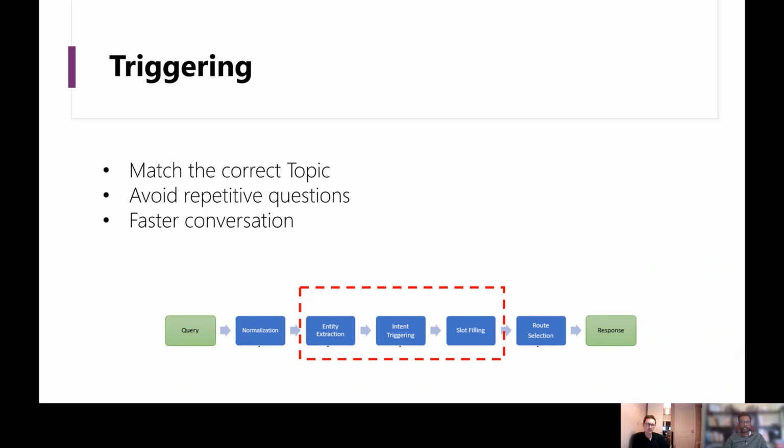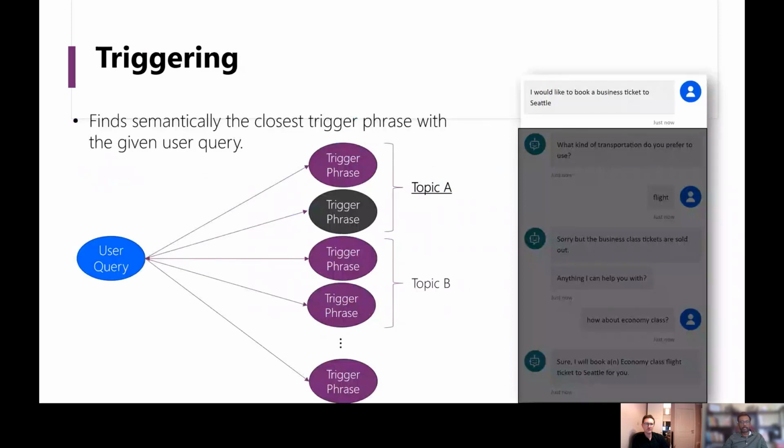When you use the trigger phrases, the model is already pre-trained. So let's say you have trigger phrases 1 and 2 for topic A and trigger phrases 3 and 4 for topic B. If the user query is very semantically close to trigger phrase 1 or 2, then the user will be directed to topic A. That is an exact trigger match, so the user will get the answer for that particular topic. That topic will kick in.